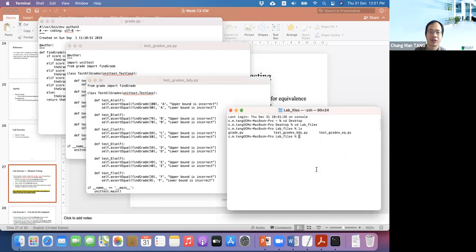Now we would like to execute these 2 test suites to test for the correctness of the grade.py program. Okay, so let's type the command python test_grade_equivalent.py. You can see that all these 6 tests were passed.